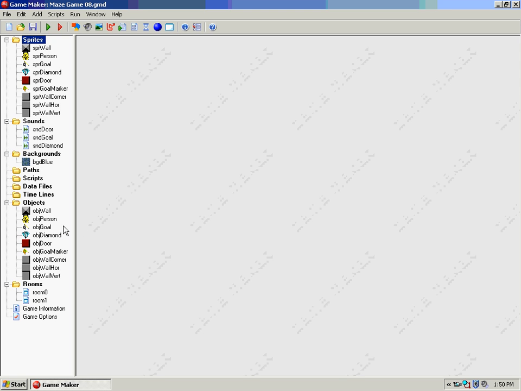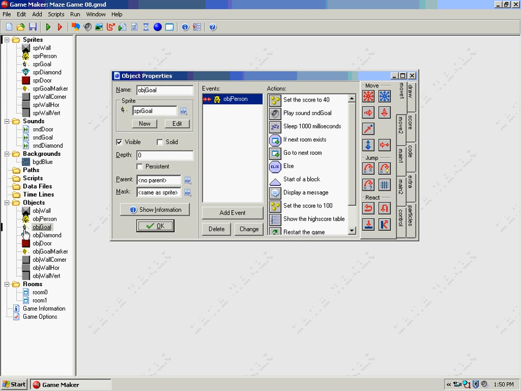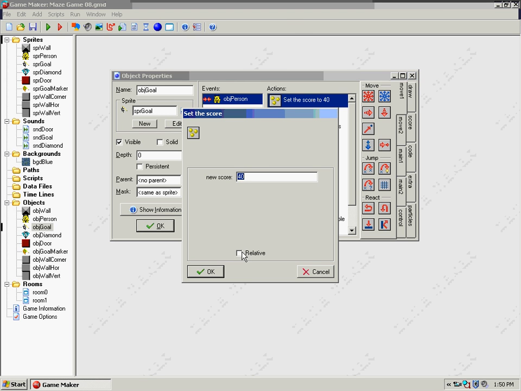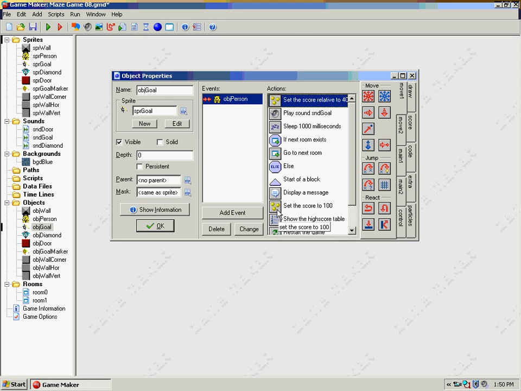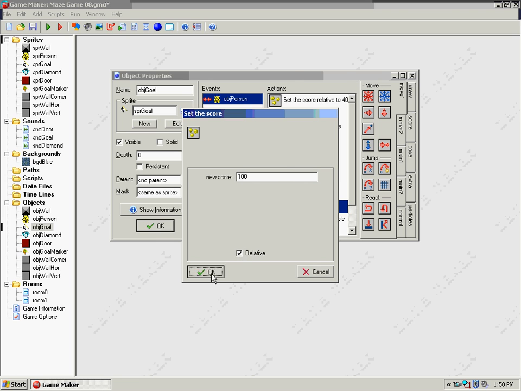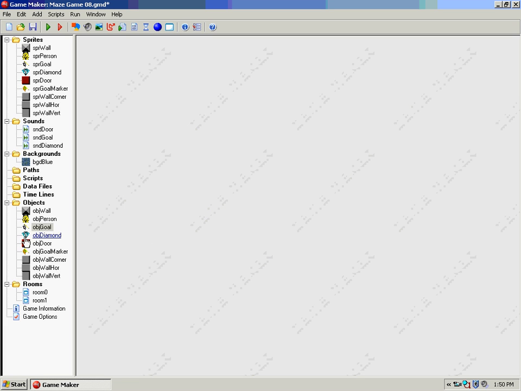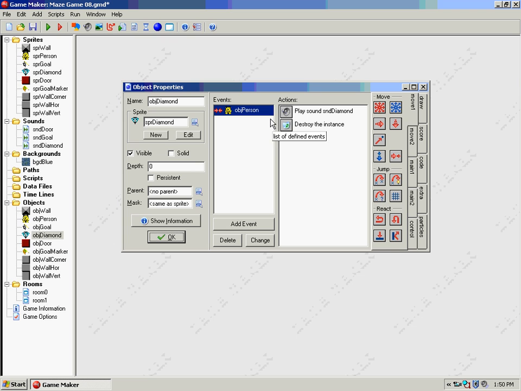Alright, in this step, I want you first to go back to the goal object. And when it says set the score, we want to make this relative so that you add the points to what's already there and not replace the score with 40. Same thing here. Add relative there. And in the diamonds, same thing.